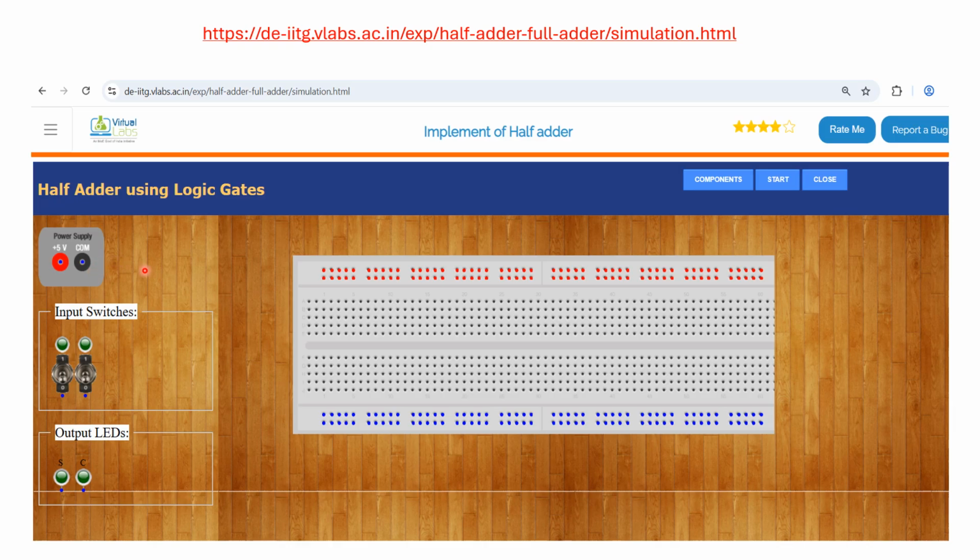Next, you have input switches, right? The input switches' green color indicates that it is logic 0, and these are going to be output LEDs. As we have seen, A and B are representing inputs, sum and carry are going to represent outputs.